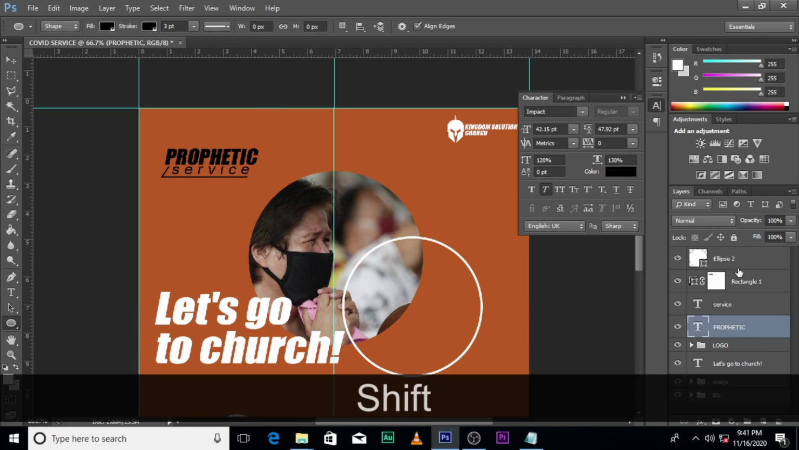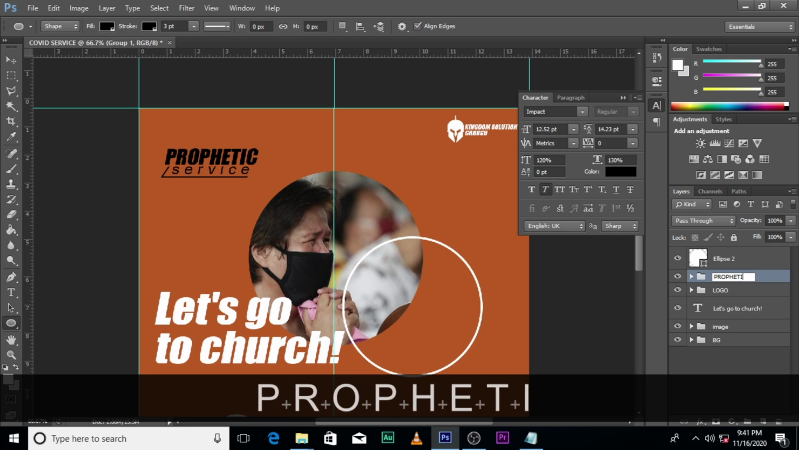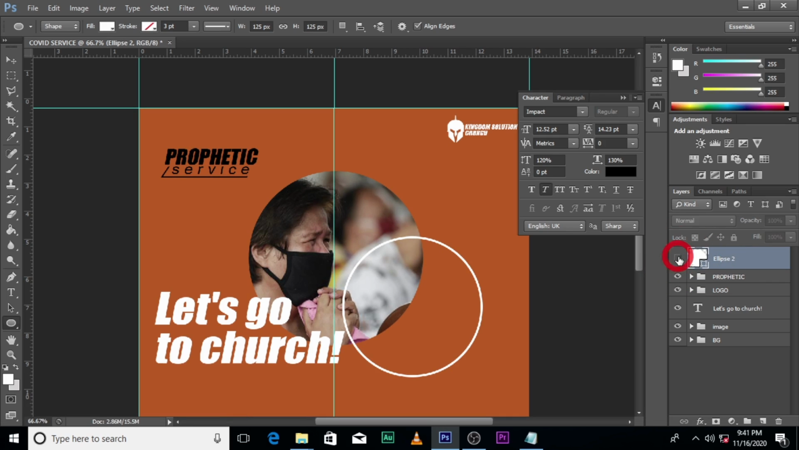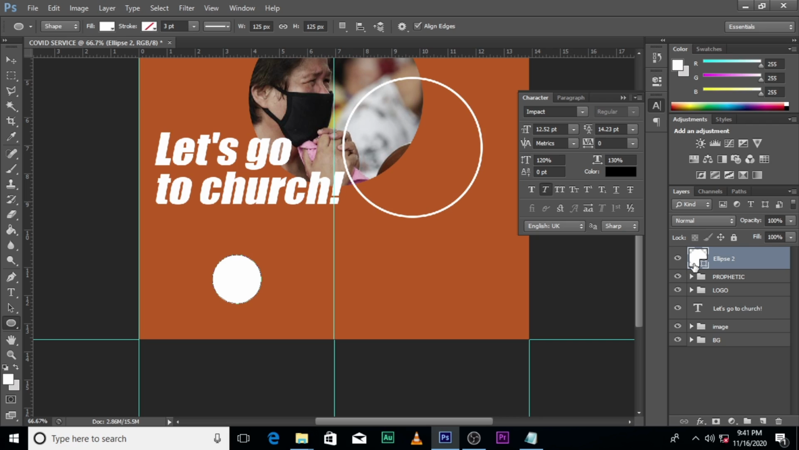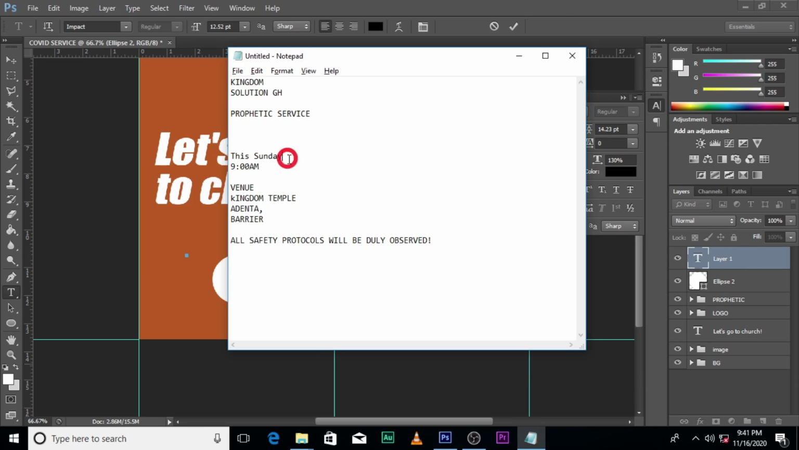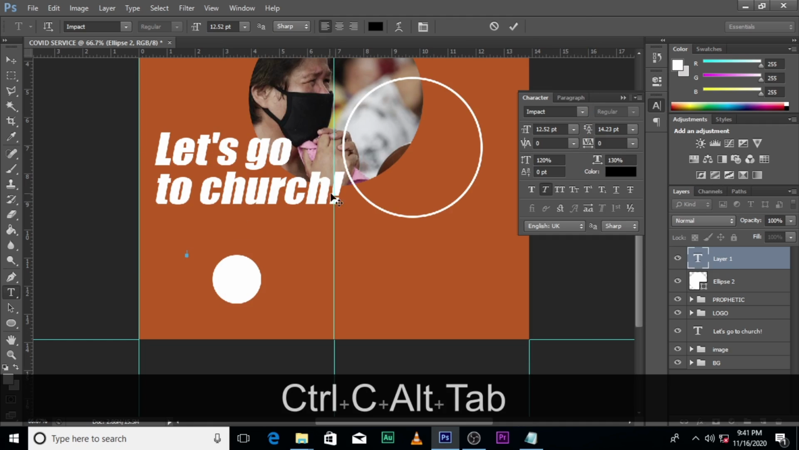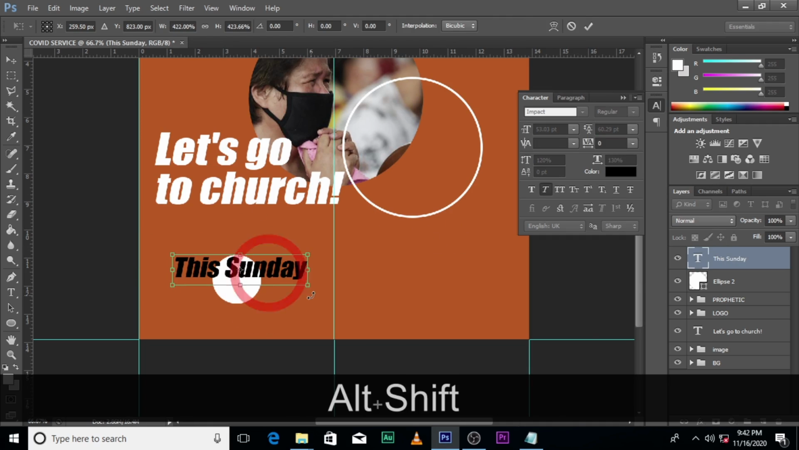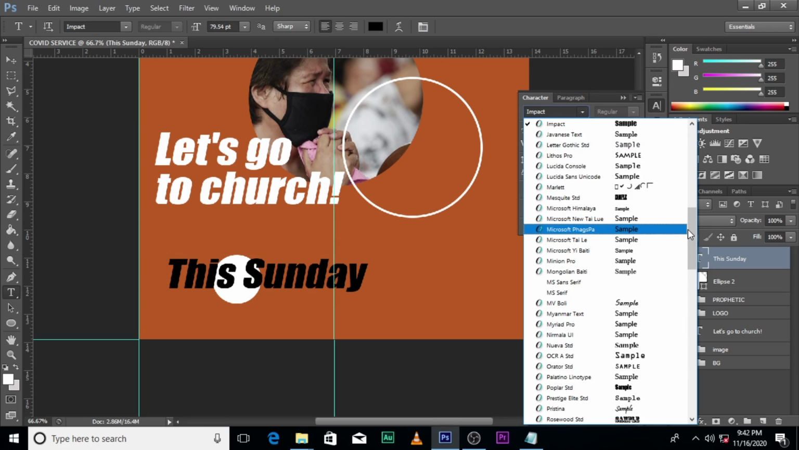This is the prophetic service. Prophetic. Great. Okay, let's come down. That's good. Type this Sunday. And then boom. Increase the font a little bit. Maybe increase it a little bit. But we're not going to use this font, we're going to use Barnet.